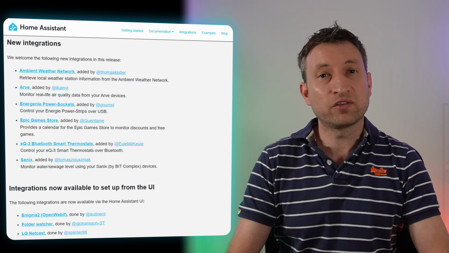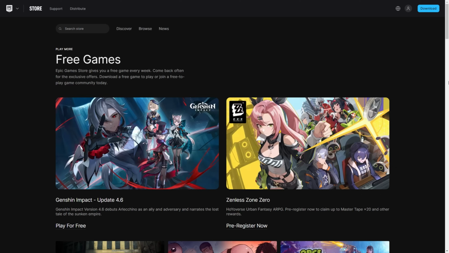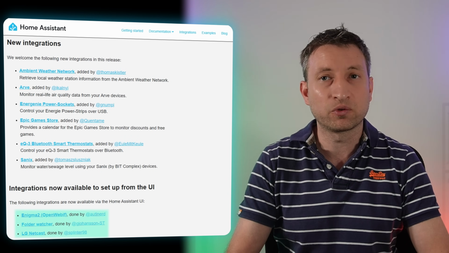And then there is an interesting one for gamers, which identifies upcoming discounts and free games that are available on the Epic Games Store. A lot of these companies tend to offer some free games, but you usually have to keep an eye out for them yourself, so this could be a really great way of building up your free games collection. Three integrations have moved to setup via the UI instead of YAML this month.